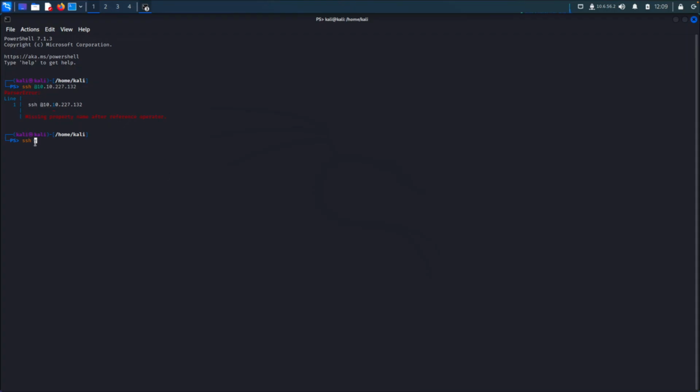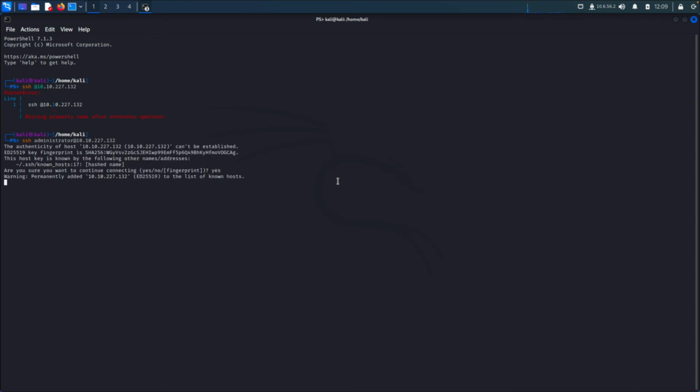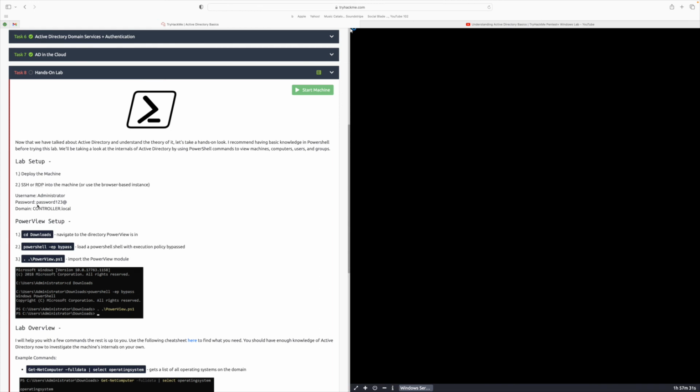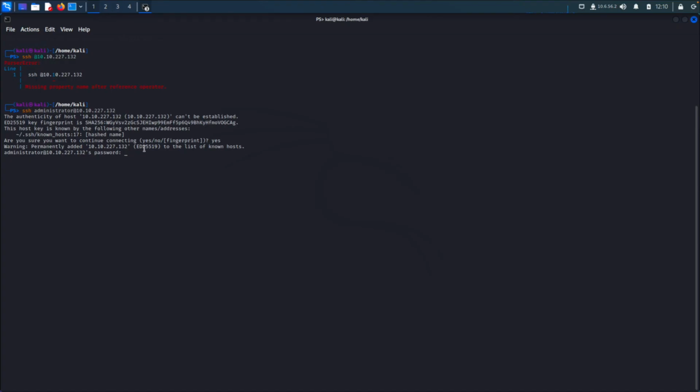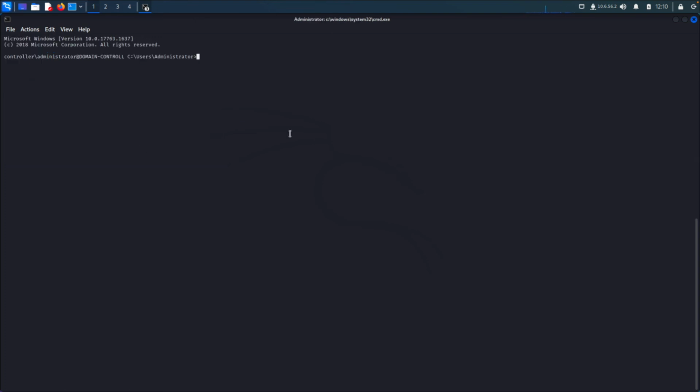Okay, so I'm going to type in SSH administrator at 10.227.132. There we go. Type in yes. Now we need to add in a password from TryHackMe. So let me go back. The password is going to be 123. Alright, so now we're into our PowerShell.